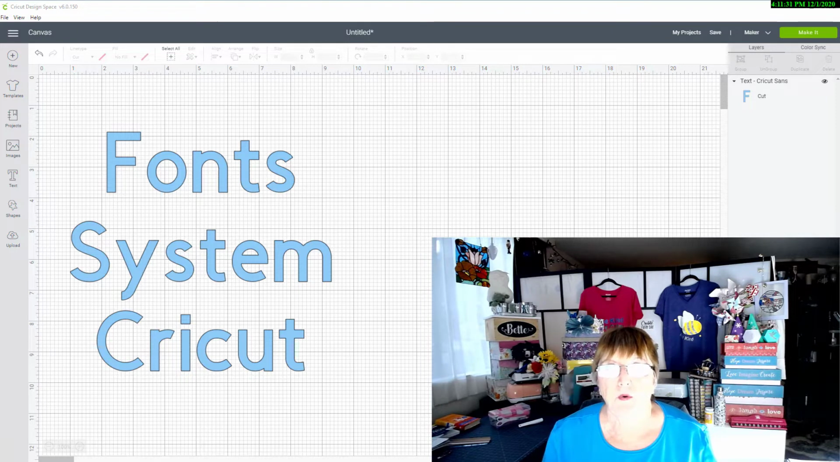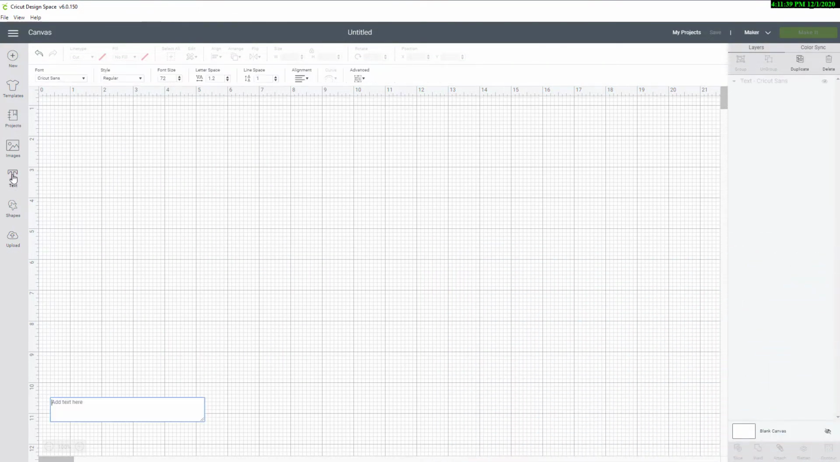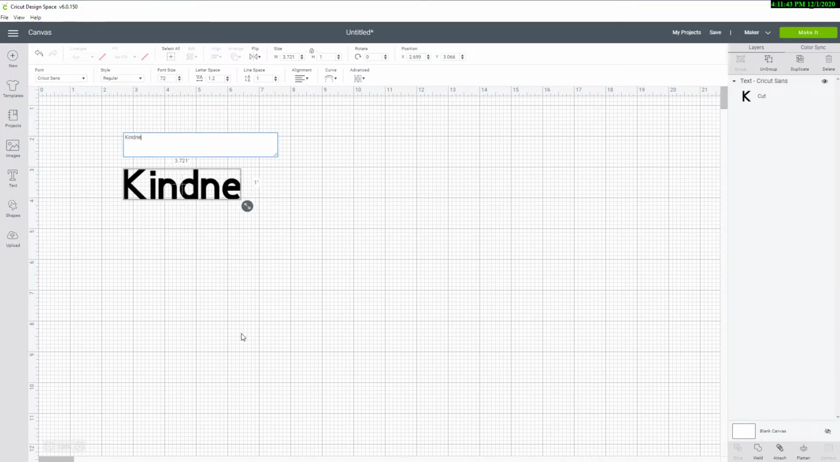So let's get going by starting a new project right here. First thing I want to do is add some text. Now you'll notice when I type out the word, it comes up here, and up here it has picked Cricut Sans. That's the first one that comes to mind.